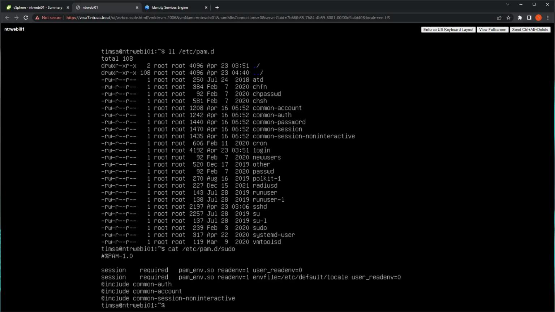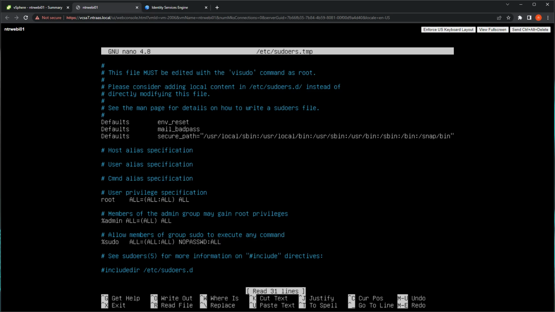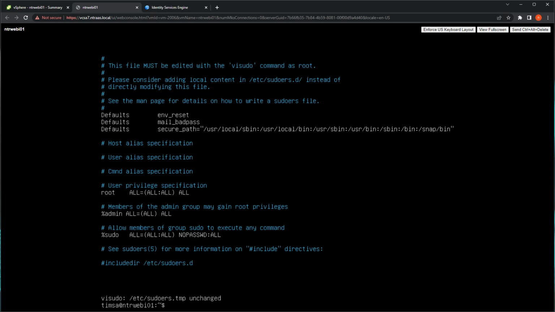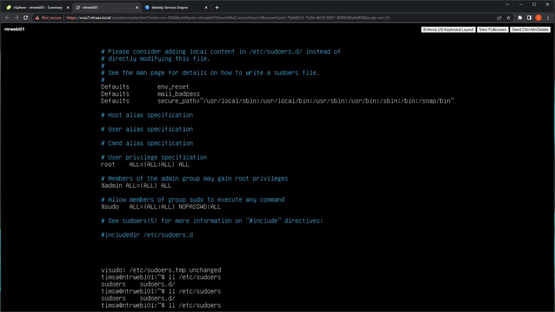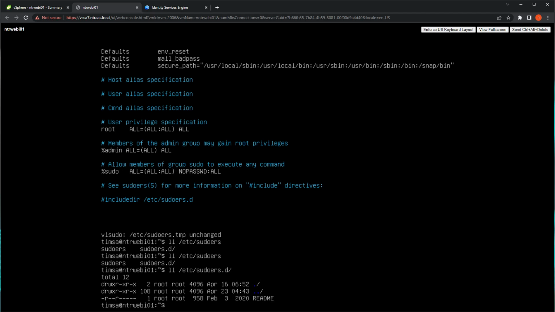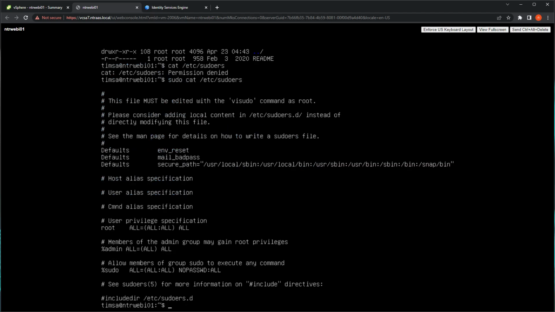We looked at, technically it's the sudo visudo command that gets us into a sudoers.temp file. I really don't know why they did this, but this file must be edited with the visudo command as root. Please consider adding local content in etc sudoers.d instead of directly modifying this file. So you can do that as well. So let's check out the sudoers.d. ll etc sudoers.d. There's a readme there, so I don't know why you would do anything with that. But if you look at the etc sudoers file itself, this is basically the visudo that we were at earlier. That was more of like a symbolic kind of link. Sudo visudo is just quicker than doing sudo vi or sudo nano etc sudoers.